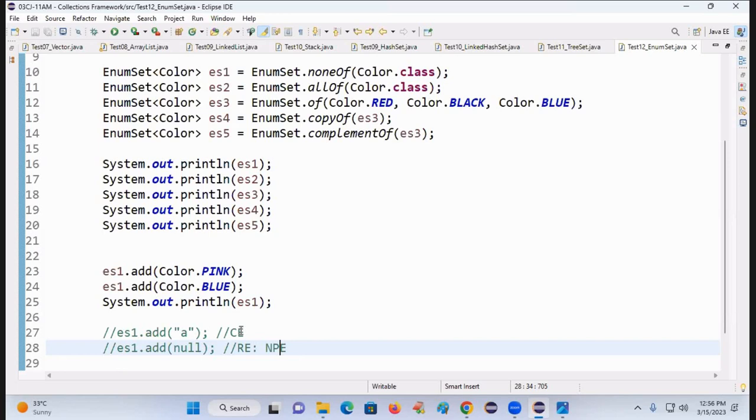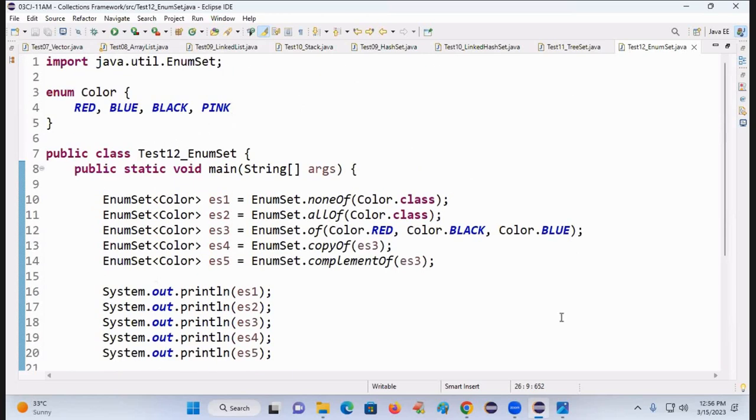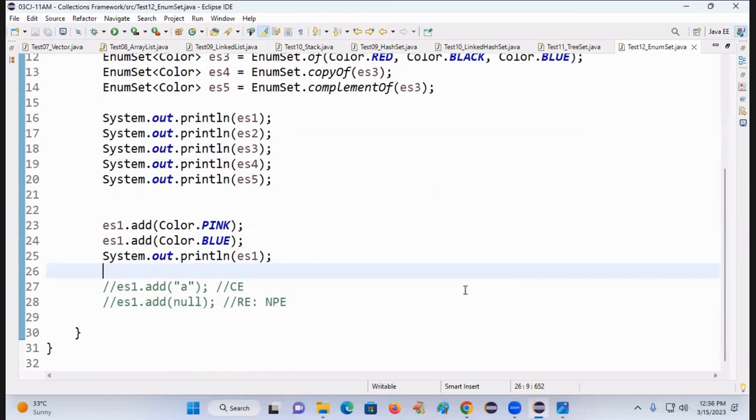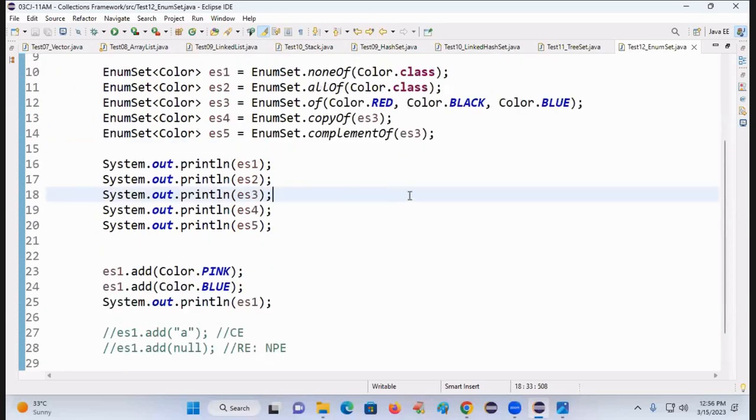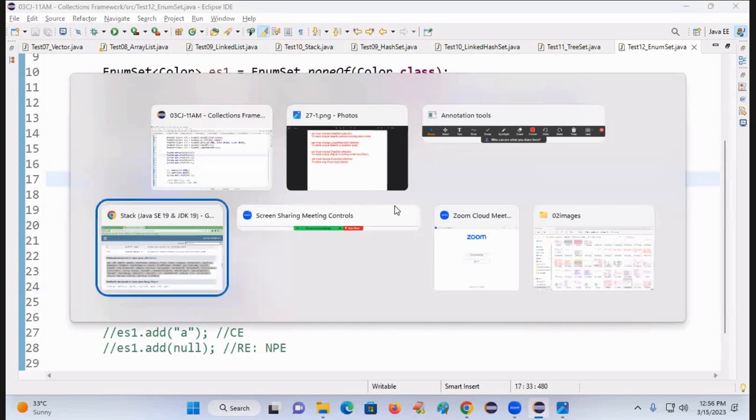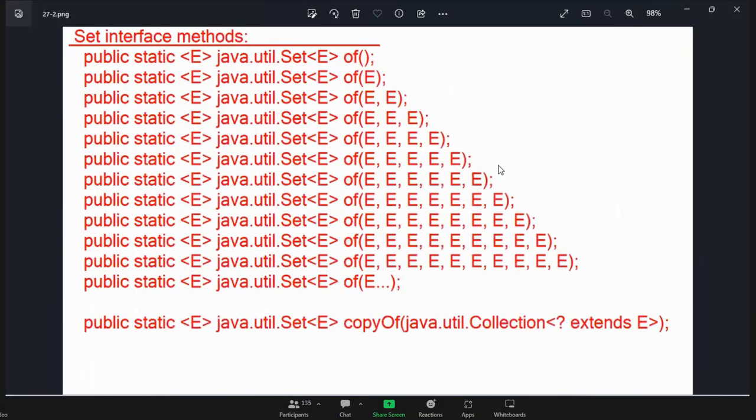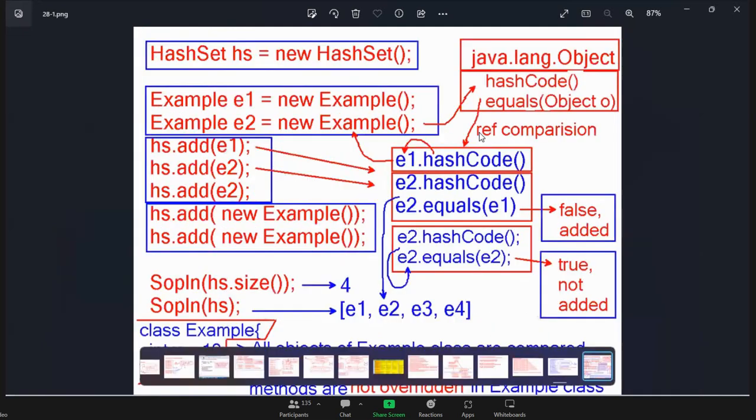Can I hope all people understand these 4 programs? Right. All these 4 programs are there in your material. And of course, I will also share these programs in our Google Classroom by evening, before 6 o'clock. Now all these 4 programs, please practice. With this, we completed the Set implemented classes.